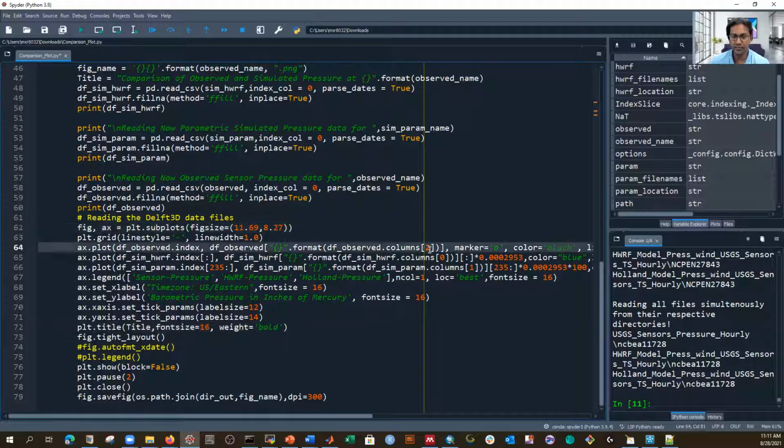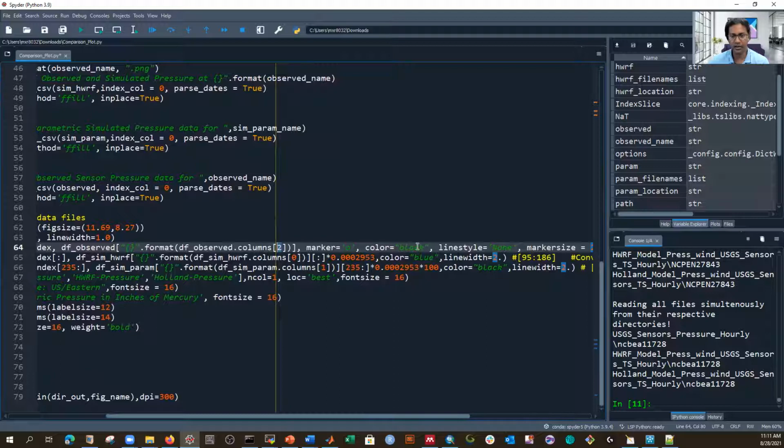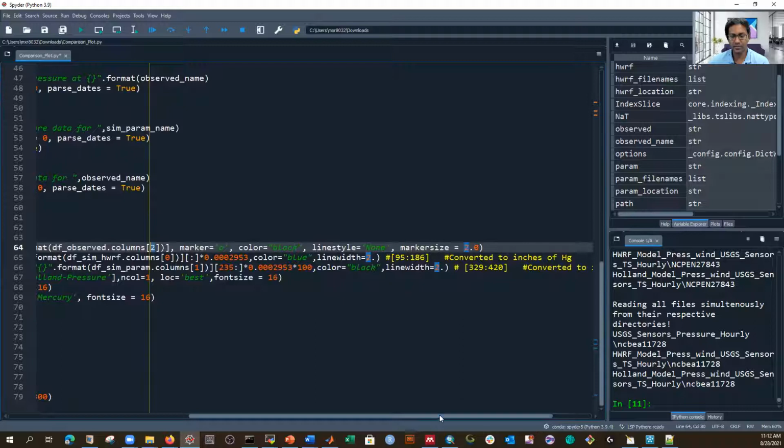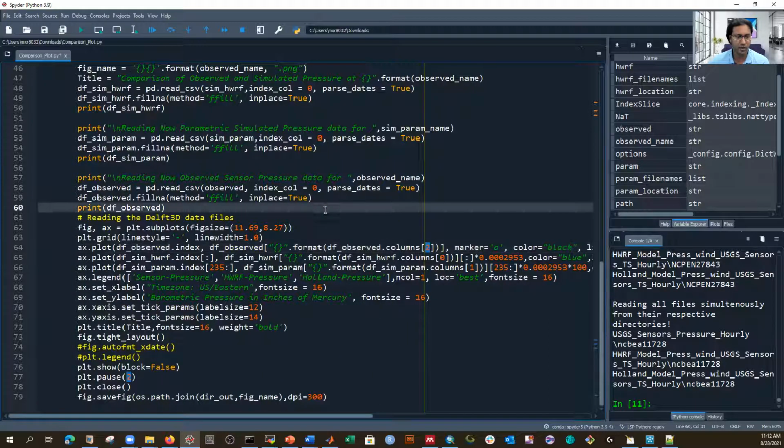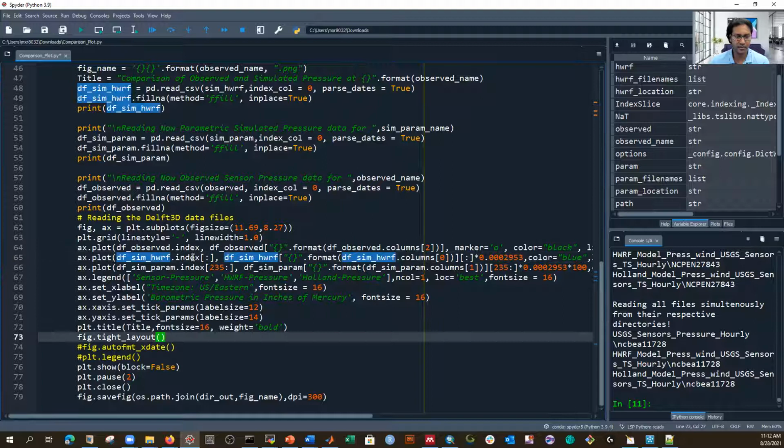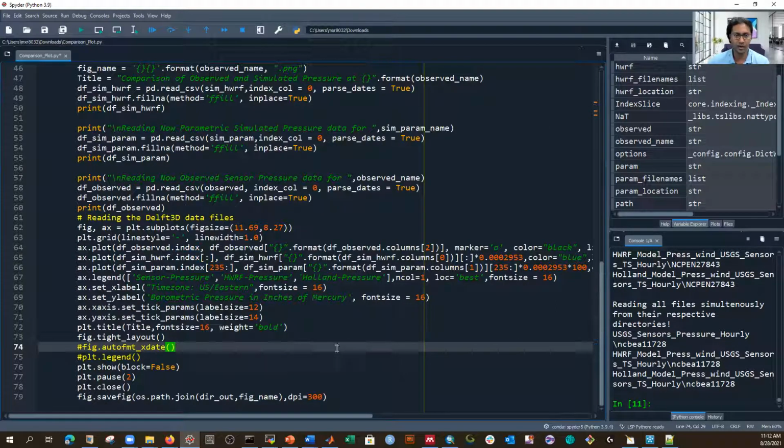So in the third column, we actually have the pressure value, right? So we are using that as 2, and I'm using the marker as a dot, which is o, the color will be black, the line style will be none, and the marker size will be 2. I'm specifying the properties of this. What will happen for other plots? For simulation HWARP, I'm using all the same index, calling the index versus the column, because the index will be along the x-axis, which is the date time column, and along the y-axis there will be the pressure value, right?